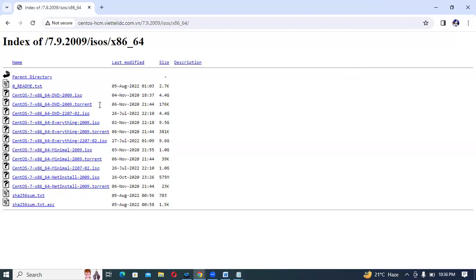So 7 you download. This one is 4.4 GB. Just click on this, it will start the download. After downloading the ISO image, please don't extract it, don't compress it. You just keep the ISO image as it is. Is it clear to everyone?